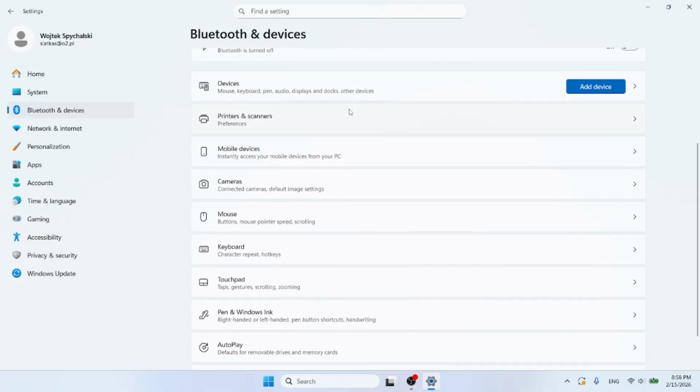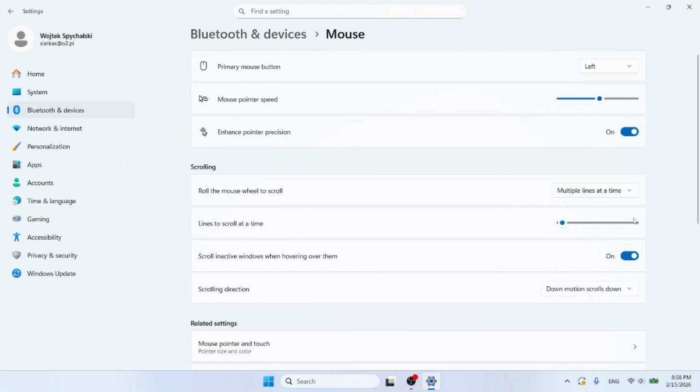and find here something like mouse, buttons, mouse pointer speed, and scrolling settings. So I click on this arrow to open these settings, and here the second option is mouse pointer speed. I have here set this speed, but of course if you want to decrease the mouse pointer speed, you need to press and hold left mouse button on this dot, and you need to change position of this dot to the left side. For example, I select here 7.